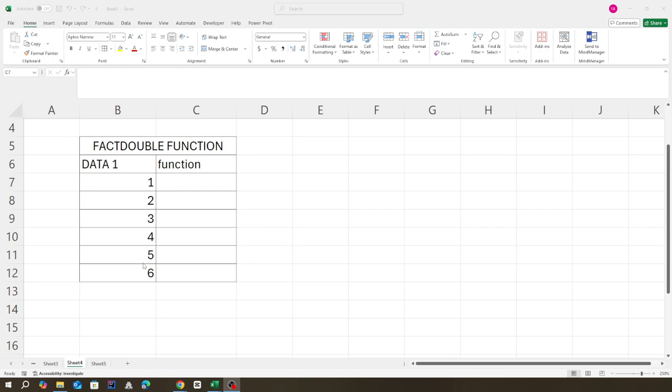For example, let's take 6. The double factorial of 6 will be 6 multiplied by 6 minus 2, so multiplied by 4, multiplied by 4 minus 2, so it's going to be 2. This is how we calculate the double factorial of a number. So in this case, it's going to be 48. The same goes for 5, the same goes for 4, and the same goes for all the numbers.